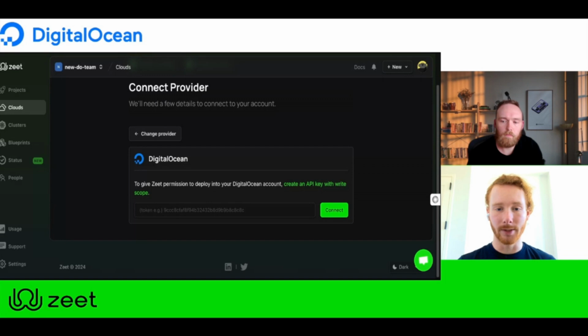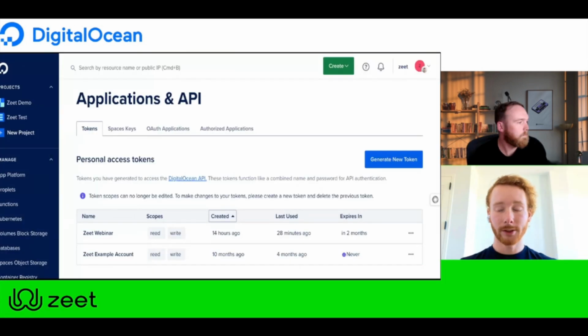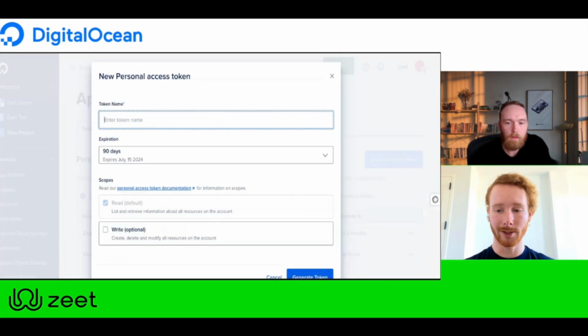You're not going to have to go and become IAM experts or spend too much time here. All you have to do is go into DigitalOcean and grab an API key. So this is the DigitalOcean API key section. This is where we're going to create a new API key to authenticate Zeet to DigitalOcean. It's very simple. All I'm going to have to do here is click this big blue Generate New Token button.